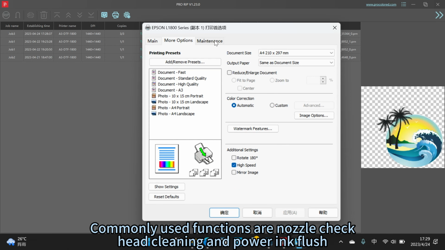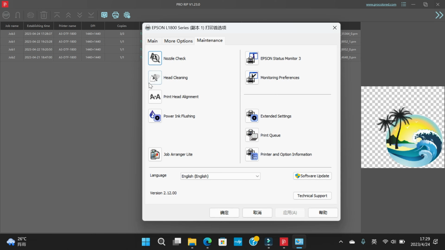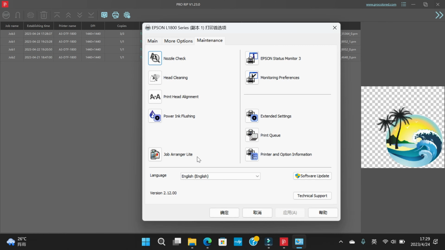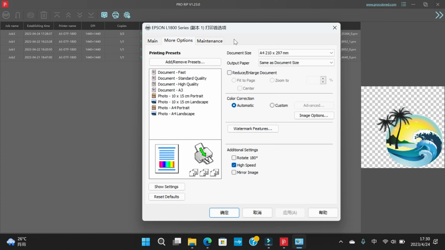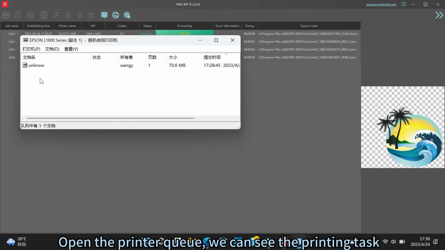Commonly used functions are nozzle check, head cleaning, and power ink flush. We recommend doing a head cleaning or power ink flush before starting the first printing job in the morning and then doing a nozzle check to check the status of the print head. Open the printer queue. We can see the printing task.